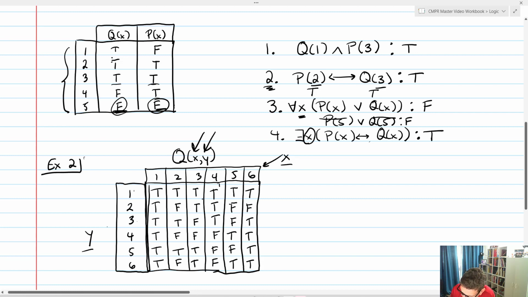What I want to do is determine, say for example, what about Q of 1, 7? Or excuse me, 1, 6, not 1, 7. Q of 1, 6: if I go down here, my x value is 1, my y value is 6, I see that that statement is true. Or what about Q of 2, 4? In this case, 2 is my x, 4 is my y, and so that equals false.